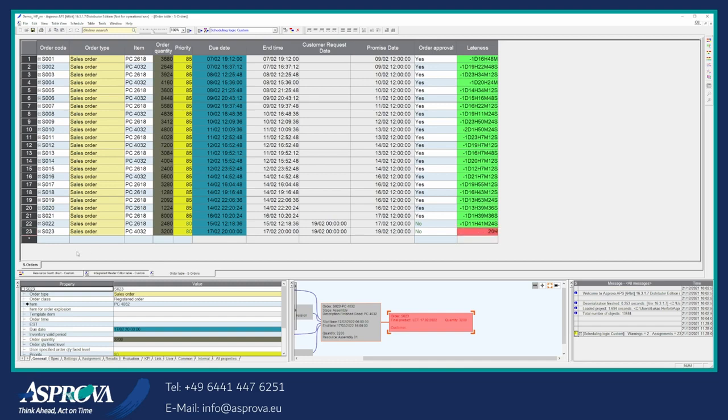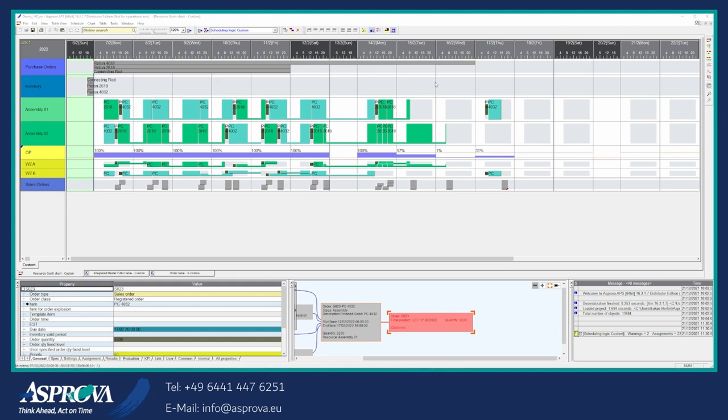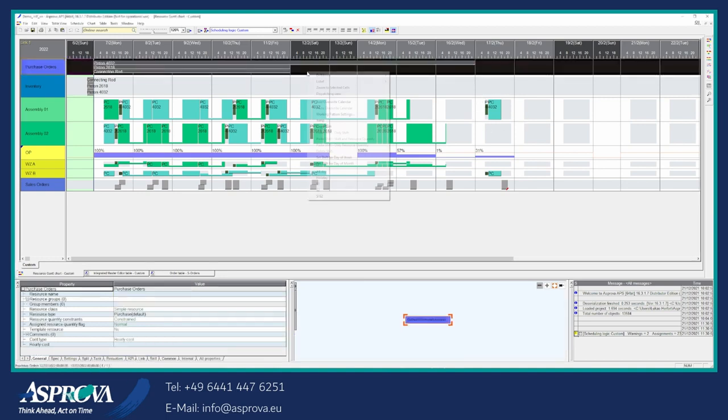For this, we switch back to the resource Gantt chart. Asprova has automatically generated purchase orders for all missing materials. We can see that the purchase lead time for piston 4032 is 10 days. Therefore, we cannot start earlier with the production because there are simply no materials available. We can see this in the graphical overview as well.